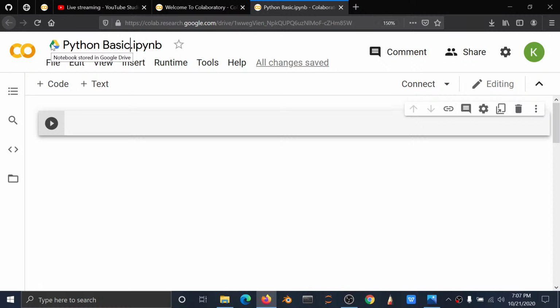You need to log in with at least one mail ID, then only will it open. So if you have any trouble opening Google Colab, you need to log in with one of your mail IDs, then only will it open. Automatically, the file which I created, this Python basics, will be saved in your Google Drive. Now I am going to teach you the Python programming language and how we can use it.